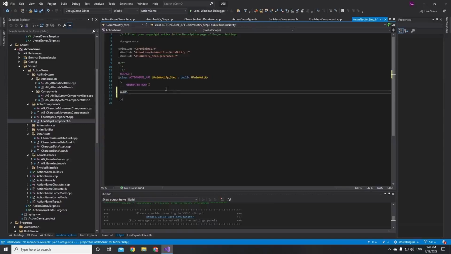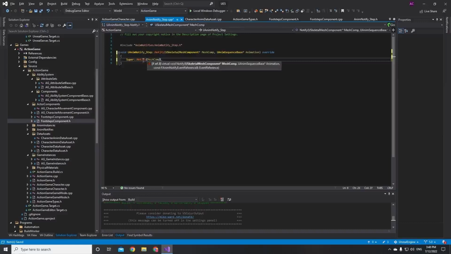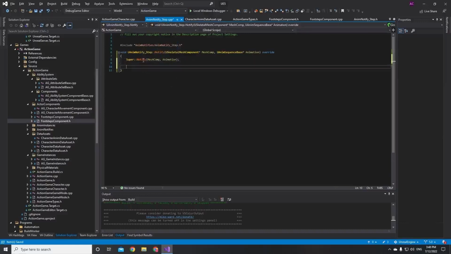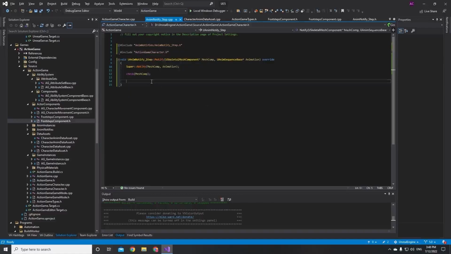Now it's time for our notify. It will have to trigger that handle footstep function on our footstep component. We can get the character from the mesh component.